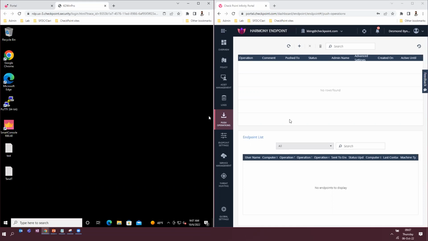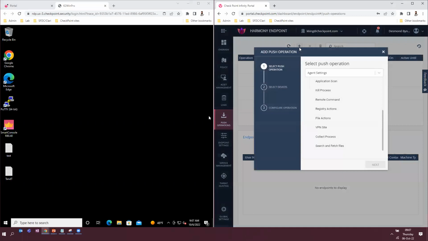Now, in this case, I don't have a corporate server, so I won't be able to upload the file to a server, but I'm just showing how easy the process is if you needed to do so. So you just go up here, click the push operations, and it's already here. Usually it's on anti-malware, but since I've already been looking in here, it's right here under agent settings, and you just scroll down and select search and fetch files here.